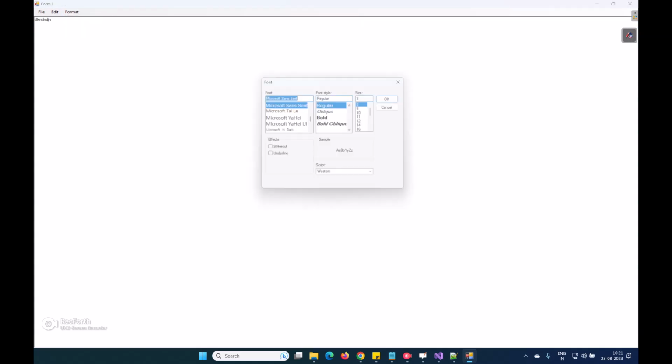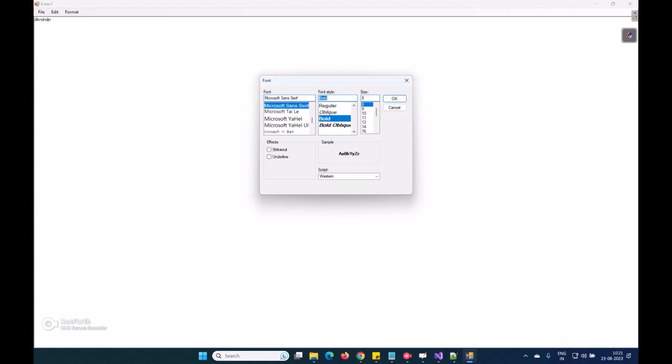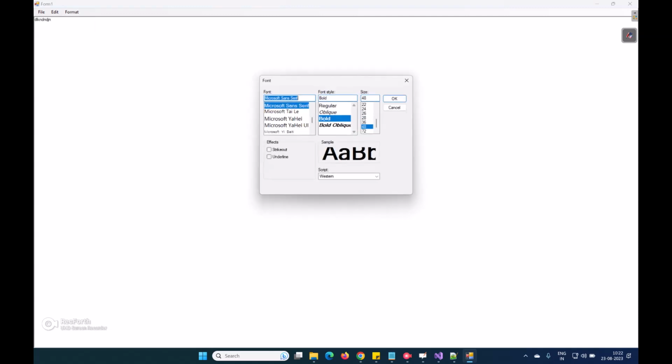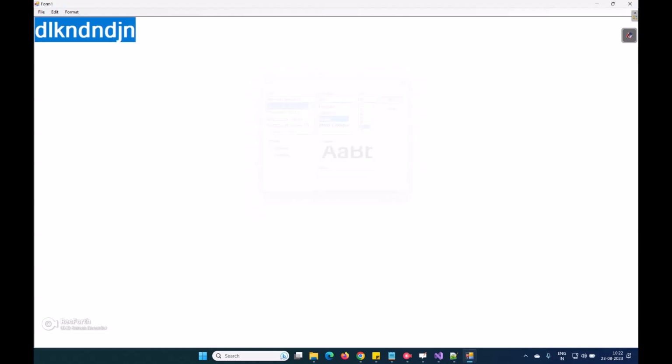Now if I run this application, what will happen? I write something here, and let me increase the font. It is contextMenuStrip1 only. Whenever I drag and drop an element, it is one only: one color dialog, one font dialog, one of each. Okay, I am increasing the font.